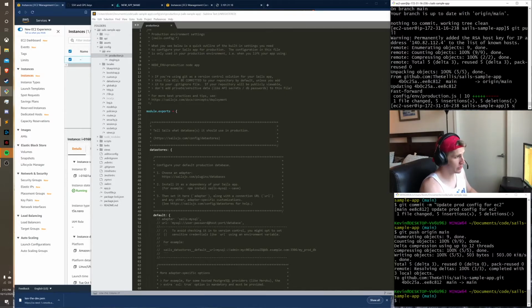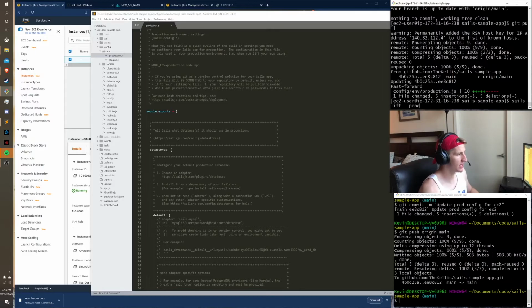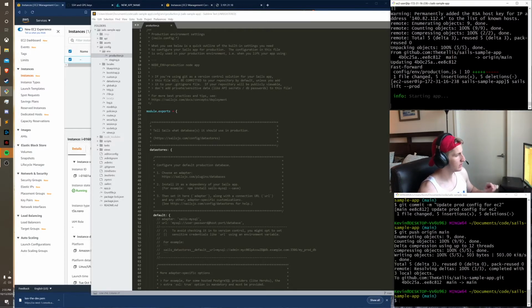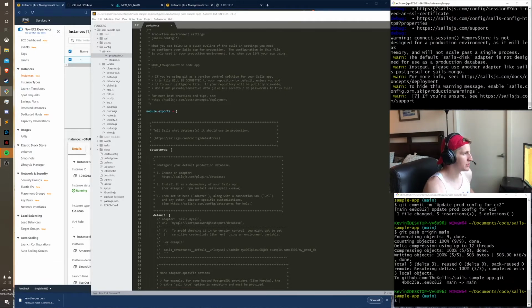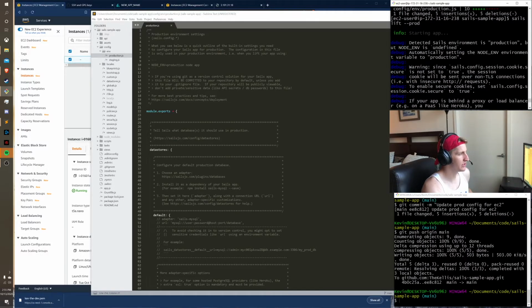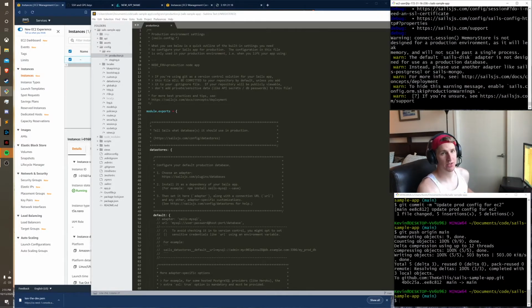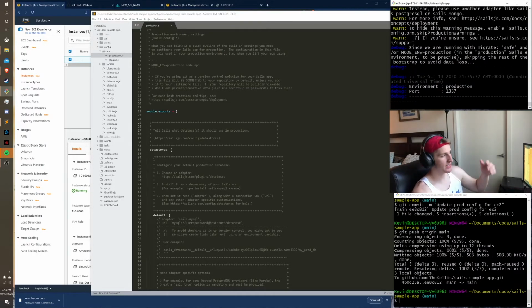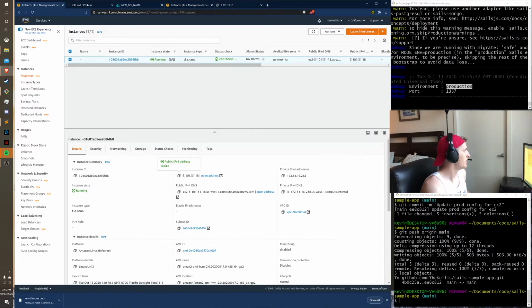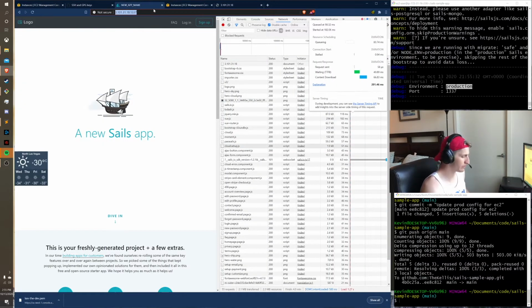So now if we try to do a sails lift with a prod switch, let's see what happens. It pushes it to production node env. It's now attempting to minify all of those assets that I mentioned earlier. Great, now we can see that the server's up and running. Environment is now production, port 1337. So let's try and go back here, and we'll refresh this page.